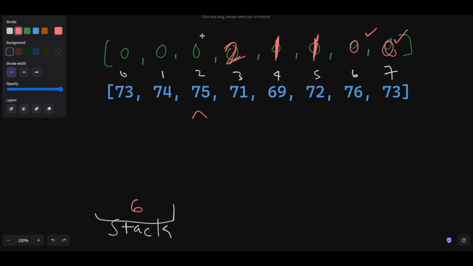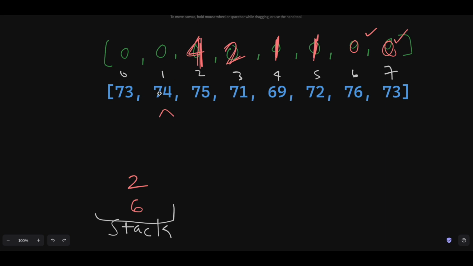Now 6 holds 76, which is finally a warmer temperature than where we are, so that's great. 6 minus 2 is 4. It's gonna be 4 days before we hit a warmer temperature. And let's add ourselves to the stack, okay? And let's move left bound. Now we're at index 1.